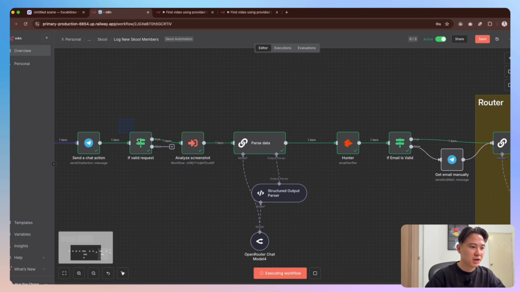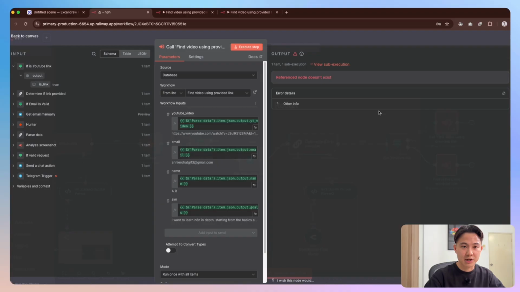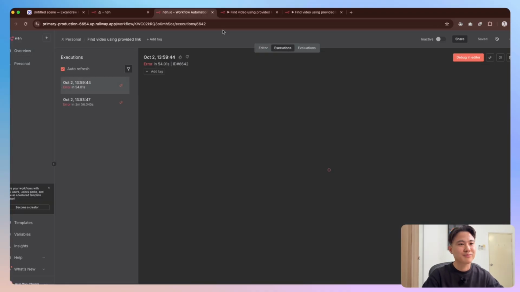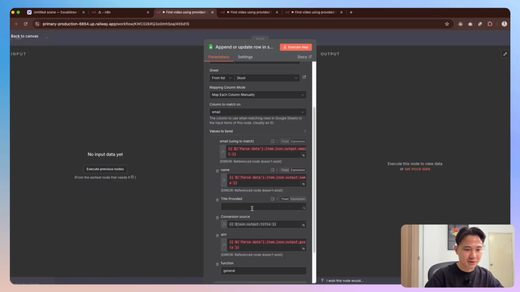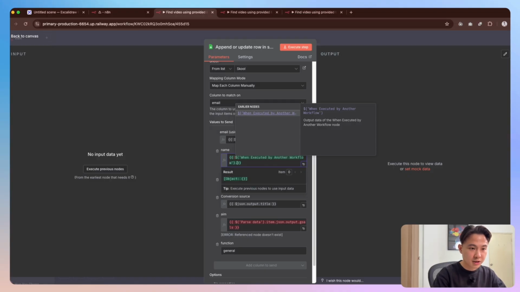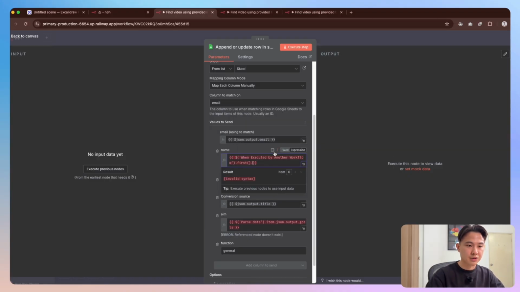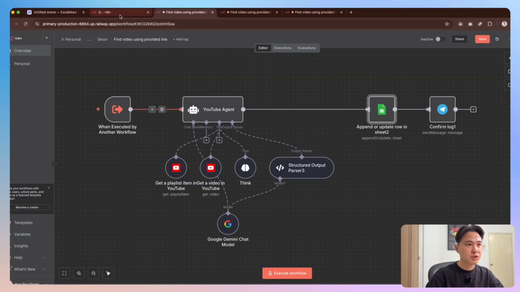And then we have a router here, which says if the valid request is true... oops, what is wrong with the workflow again? Reference node, oh yeah, because we did not change the variable here. Oops, wait, no, it shouldn't be curly braces, what am I doing? Like this, and then first, and then we have name, dot first, dot JSON, dot naming. That should be correct. Let me just test this.